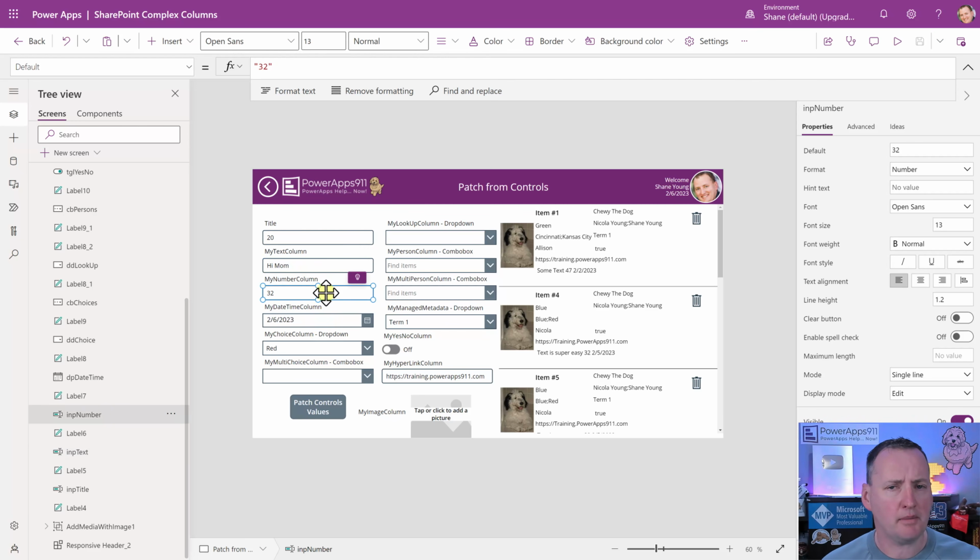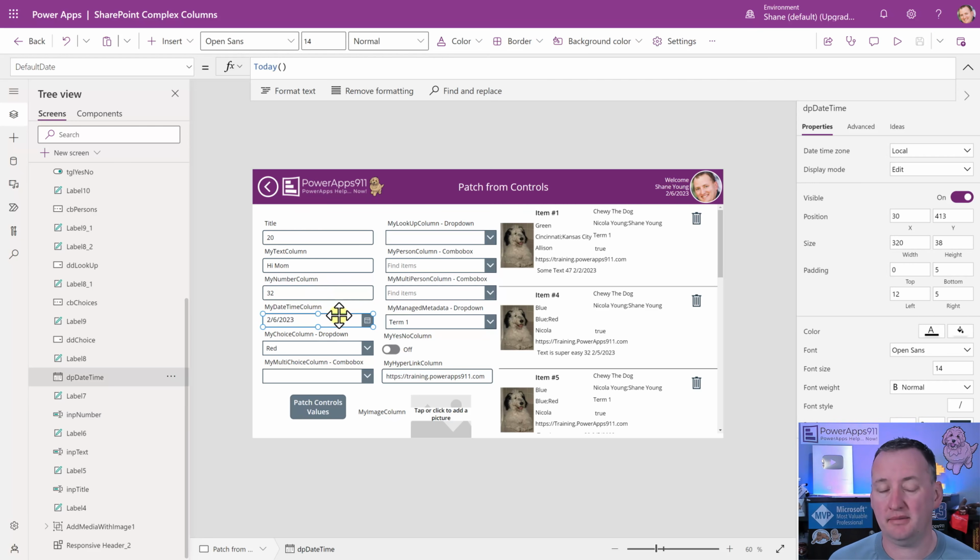Number column: remember, number columns and currency columns are the same as far as Power Apps is concerned. Power Apps is just going to send a number back and forth. It is not going to do anything with the currency. It's not worried about the currency symbols, any of that. So both of those are just number columns. Date columns send a simple date back and forth, and so here we're just using a date picker.